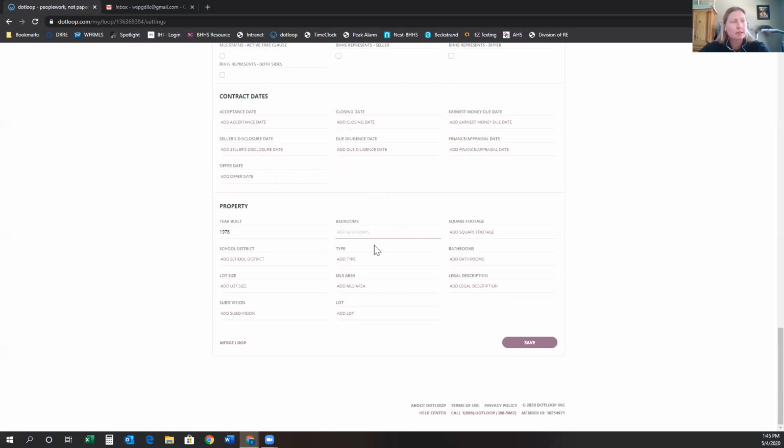information, this doesn't populate to our MLS. So this is basically just for your information. If you don't want to input this part, you don't have to. And that's why I've had them put it at the very bottom of the page, because it's informational only. It doesn't auto-populate anywhere.